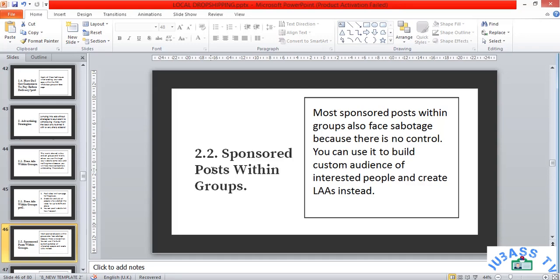that is the only terrible part of sponsored posts. And unless you're an admin of the group, you cannot delete someone's post, you can only hide it. So that's the downside of sponsored posts within groups. But you can use it to also build a custom audience of interested people and create lookalike audiences as well.